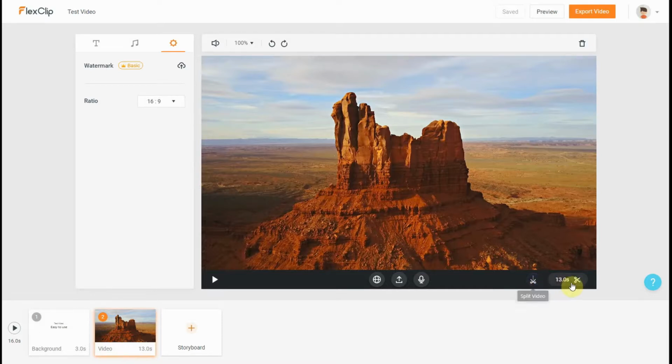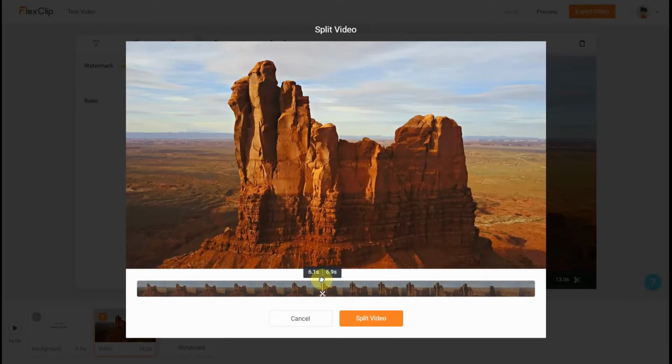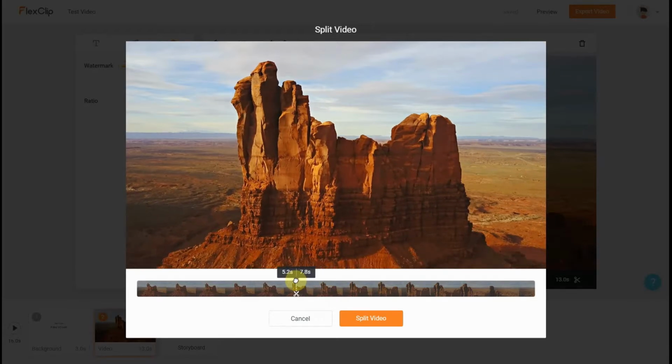What is splitting the video and what is trimming the video? First, let's take a look at splitting the video. You can drag the scissors to wherever you want to split this video.